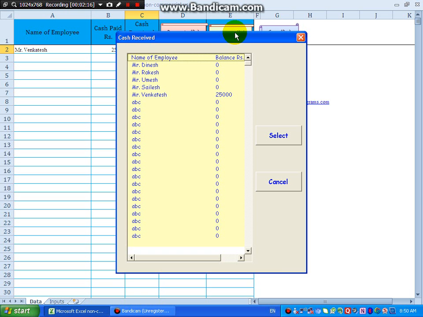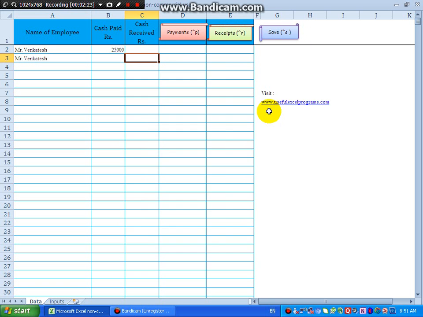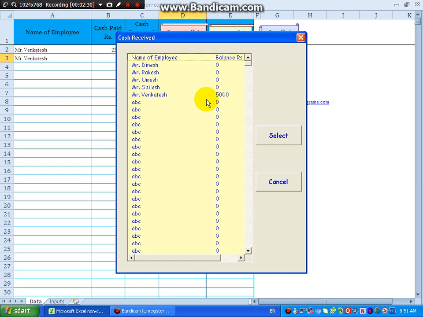Supposing he has paid back, select the same person. Supposing he has paid back 20,000. Then click receipts. See, 5,000 is the balance from him. So if this comes in minus value, then it means we owe him, we have to give him. If it is plus balance, then he has to give it to us.